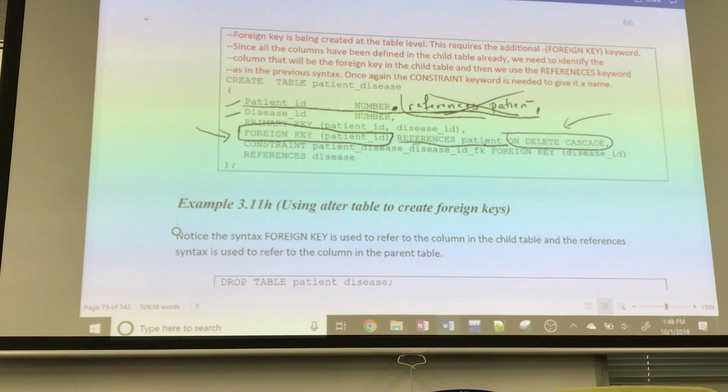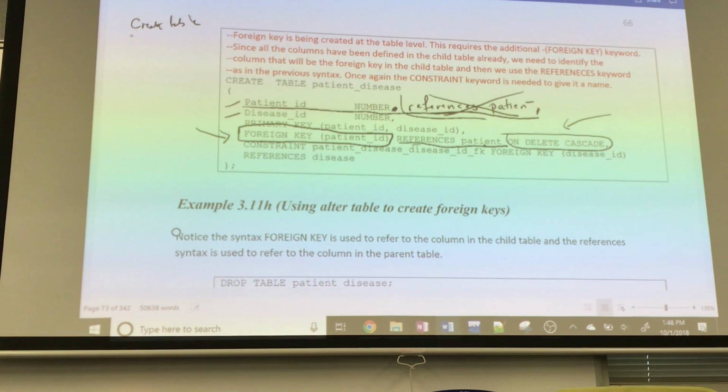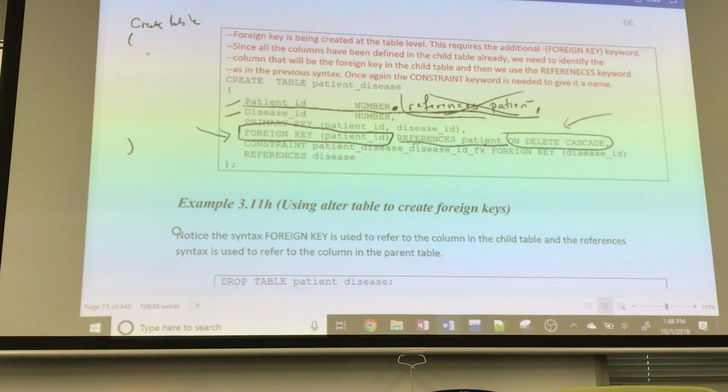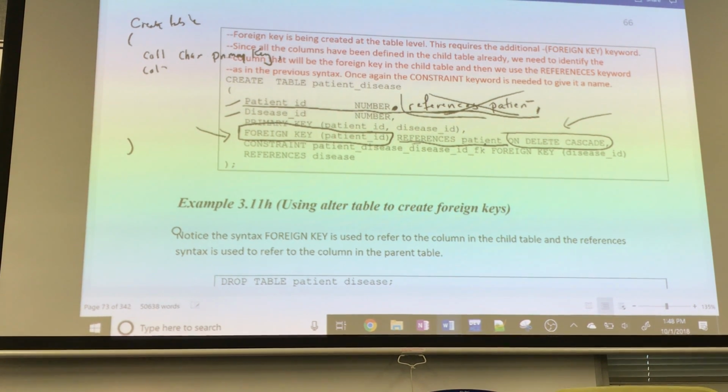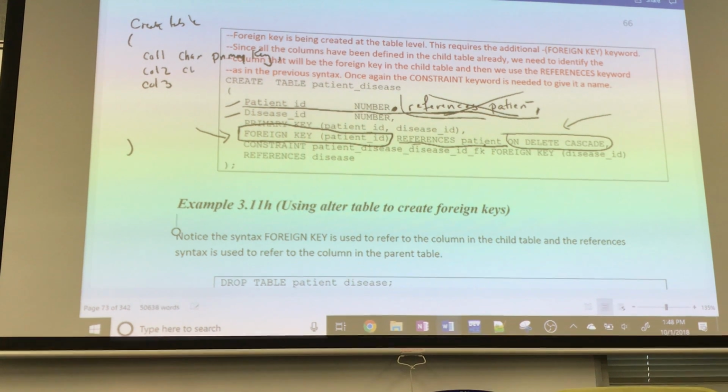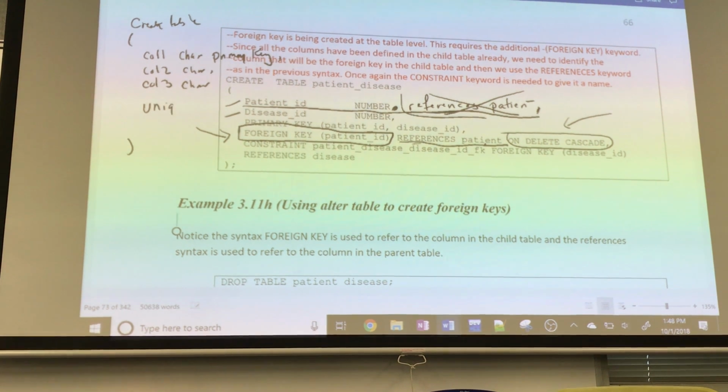You know, when I go out and do a creation, I say column 1, let's say I say chart, and I say primary key. Yes? I go ahead and do that. And then I have column 2 and column 3. That's a chart. And then I go ahead and do a unique column 2, column 3. Yes?